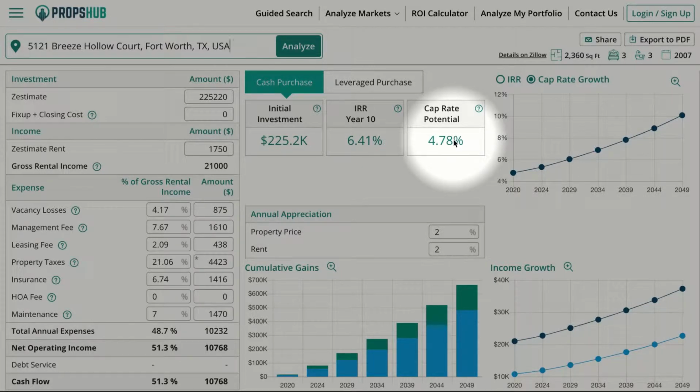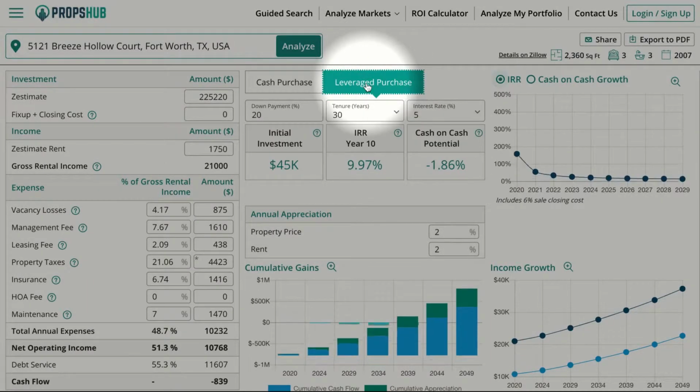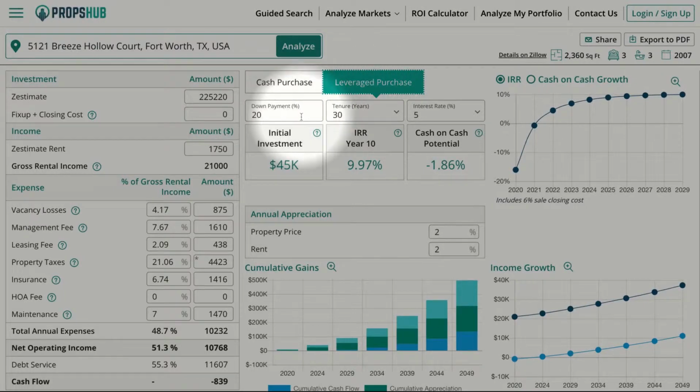Now, if you don't want to pay cash and you want to get a bank loan, you could just choose leverage purchase. And then there are some default options that are selected for you. The tool assumes that you're going to put 20% down, get a 30-year fixed loan at 5%. Now you could look at this and you say, oh my God, the cash on cash potential is negative. That's not a good thing.